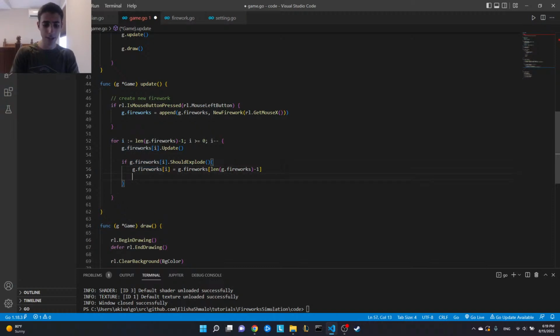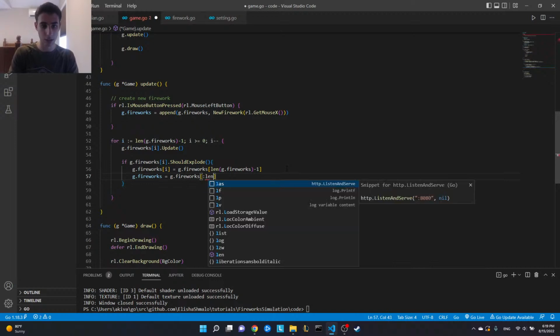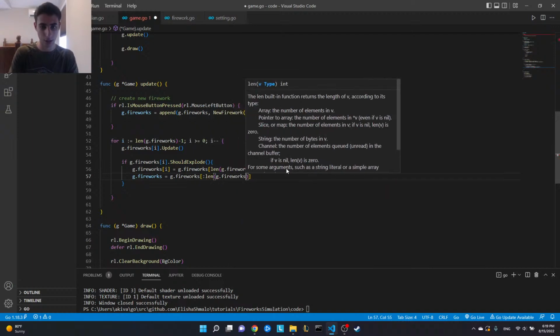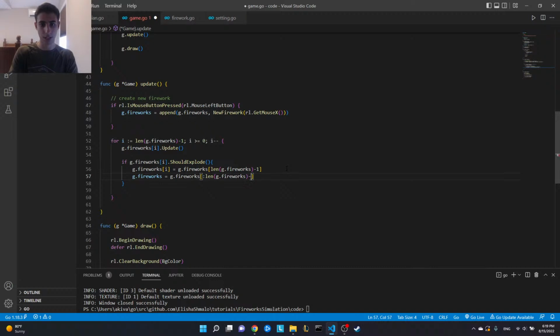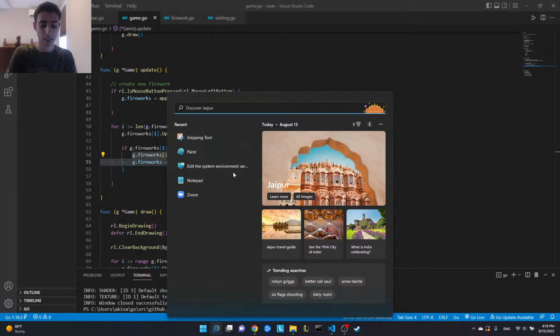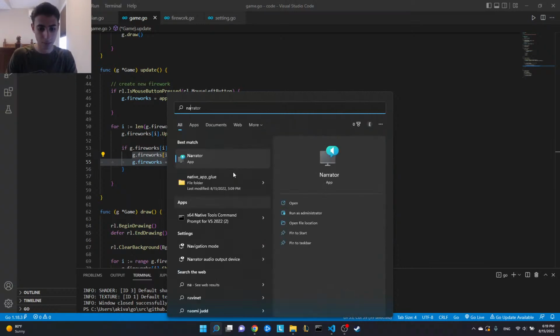And then we'll say g.fireworks equals g.fireworks of every single value until the last one, till the length of g.fireworks minus 1. I think this is the syntax for removing things from a slice in Golang. What is this doing? Well, let me write this out because this is a little bit complicated for someone who hasn't seen it before. Let's make Notepad.